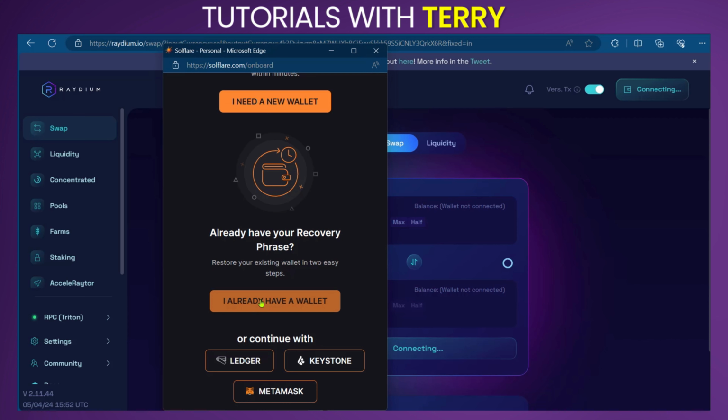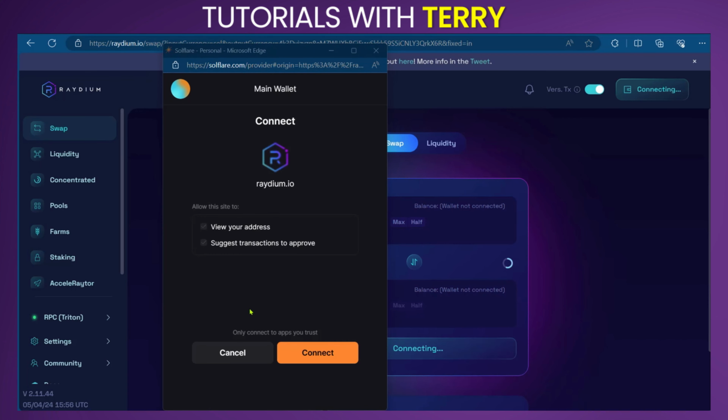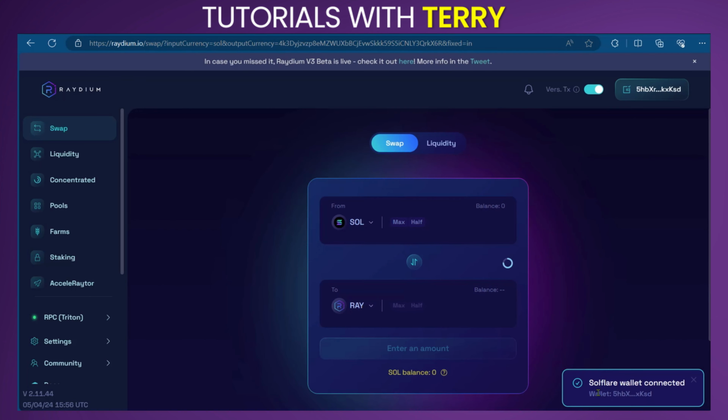I'm going to go through the process of logging in. And here, of course, I have my recovery phrase and I'm going to put it. And now we get to click on connect. And now you can see that the Solflare wallet is connected. You can see the address here.